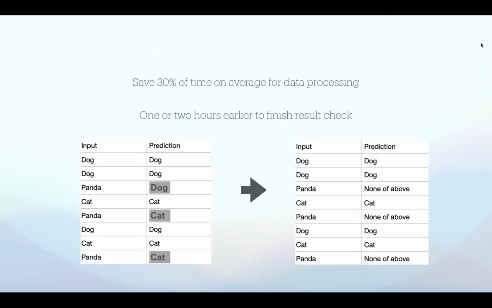So there are two charts. The left chart is before using this API. The right chart is after using this API. You can see the random guessing becomes none. And you can save 30% of time on average for data processing. That means usually it can help you save 1 or 2 hours and finish your result check earlier for the data processing or the data checking.